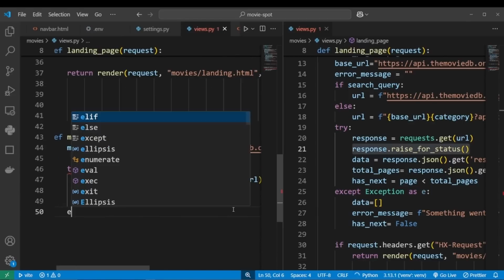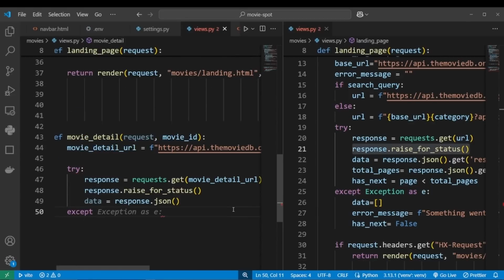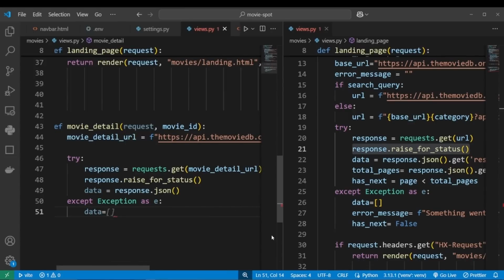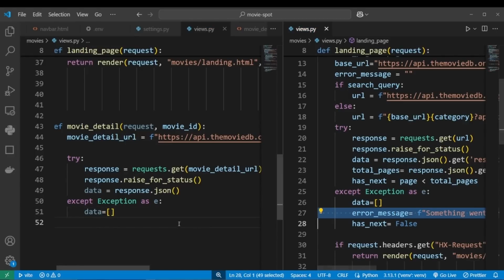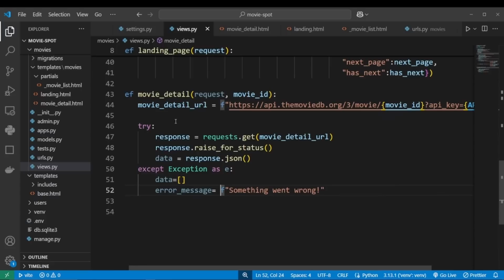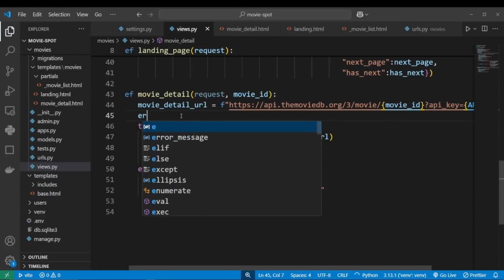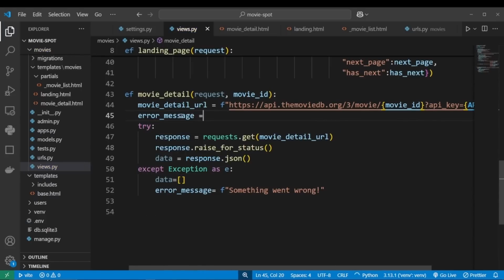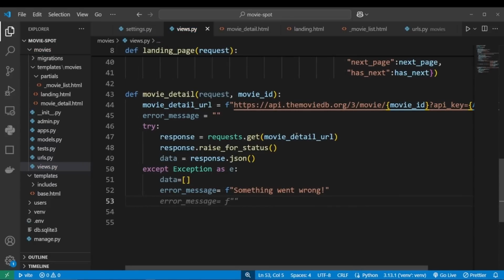Now let's add the except block, just like we've done for our landing page. If there's an exception, let's set data to an empty list and add an error message. I'll just copy it and paste it. And also let's have a variable error_message initialized to an empty string because we'll be passing error message to our template. Let's write the return statement.